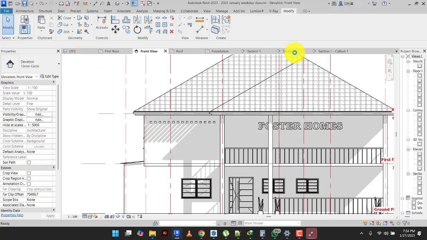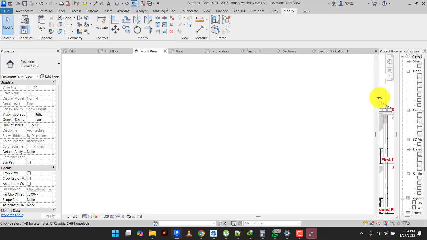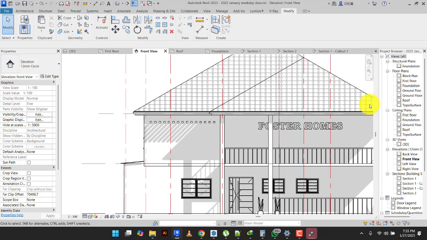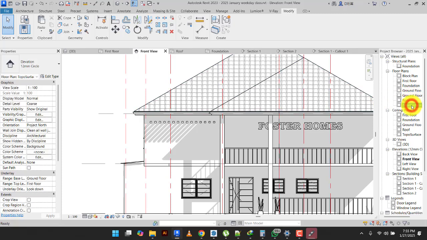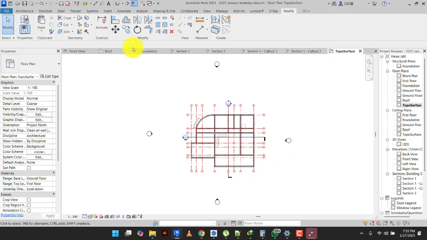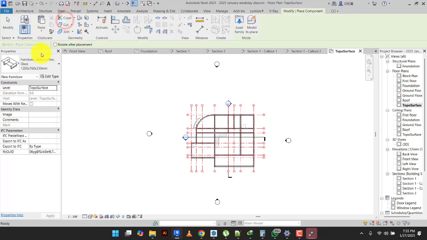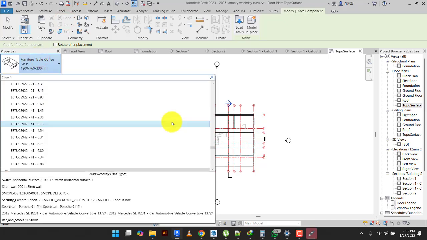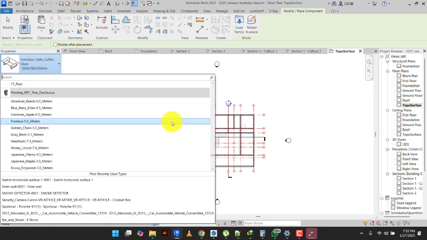3D, or I can go back to my ground floor or my topo. Typically, your swimming pool is at your topo level. Before that, I want a swimming pool in that. So I'll go to my topo surface. Then I'll select swimming pool. Let me see, if I go to component, look inside your component. We have swimming pool here.